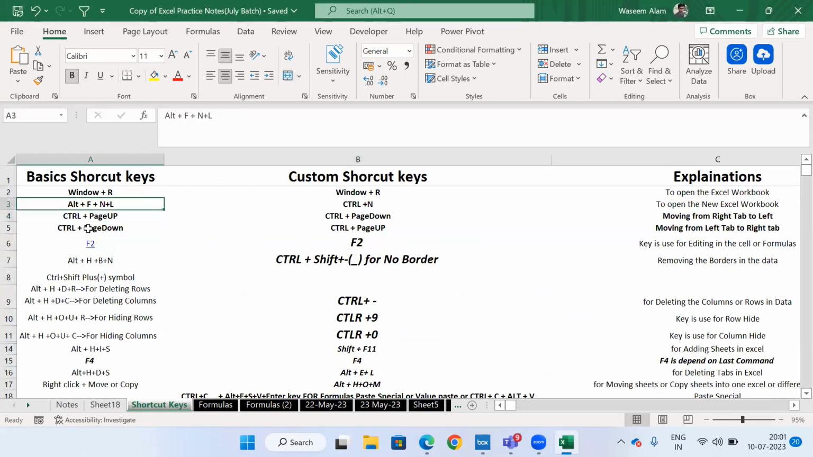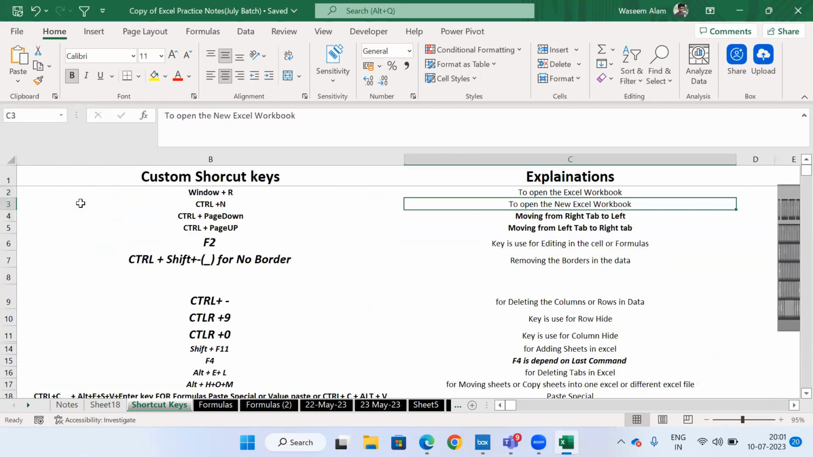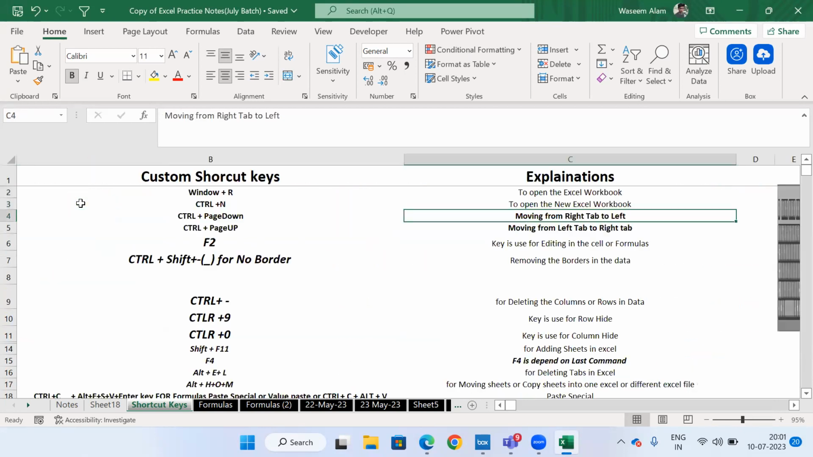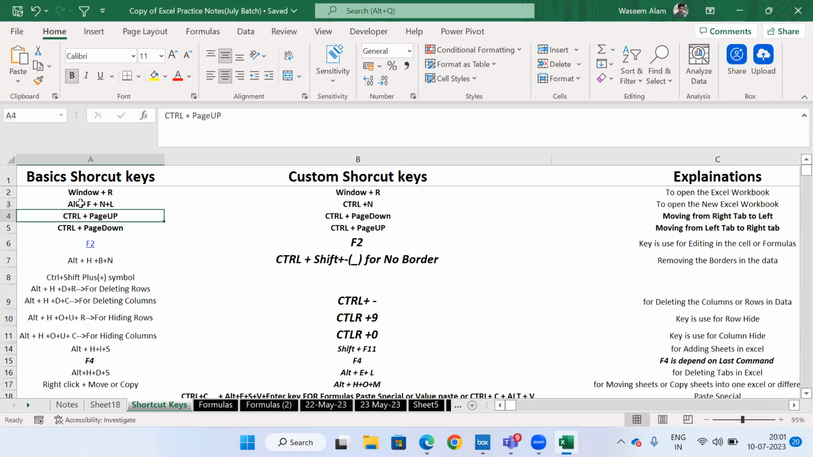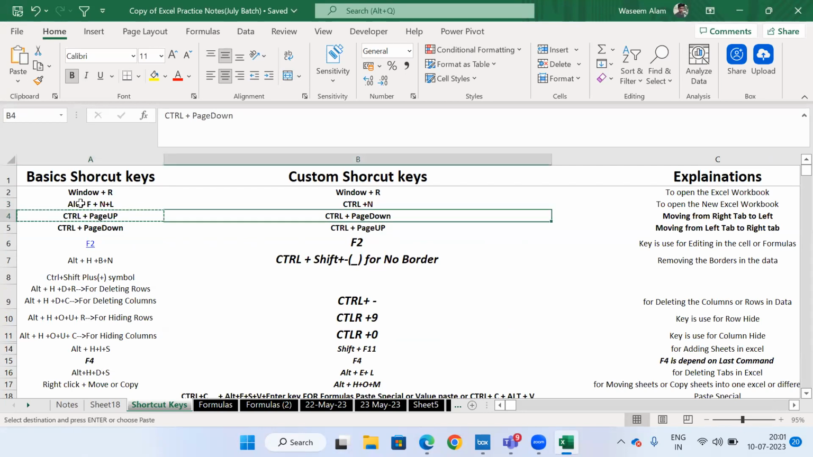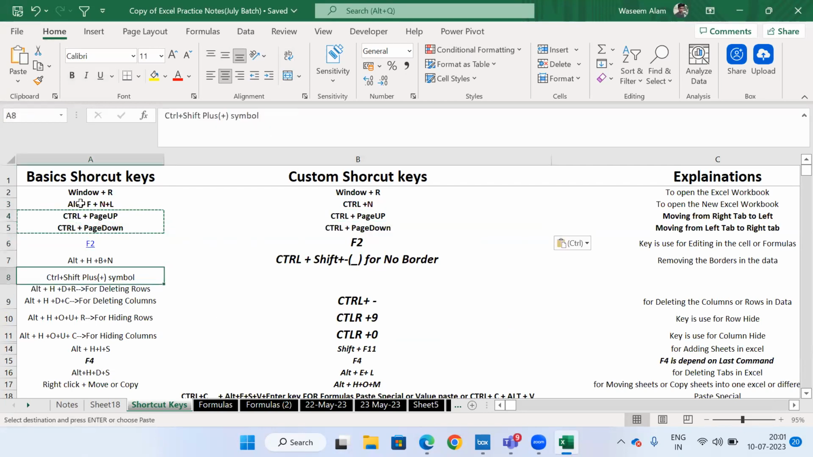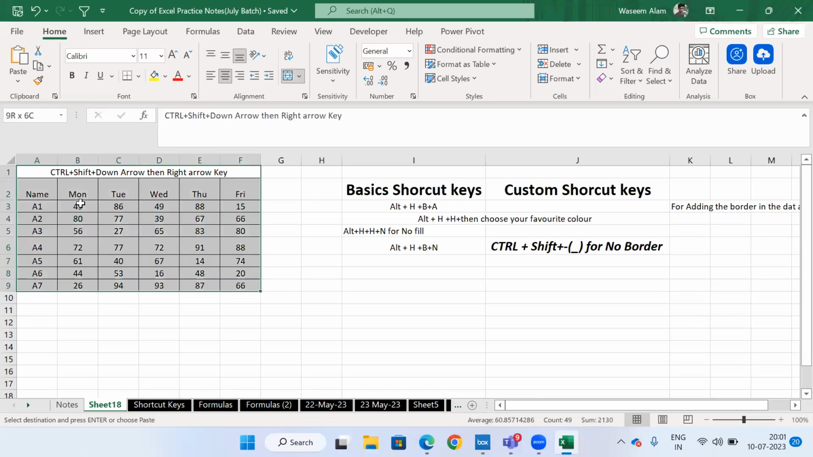So have you understood these shortcut keys from the last session? Windows R, Alt F and L, how to create a new Excel workbook, and navigation from right to left and left to right. I was also telling you how to create a border in your data.